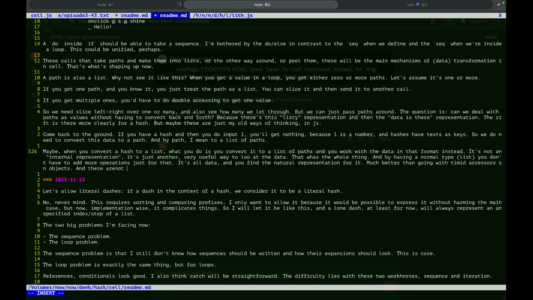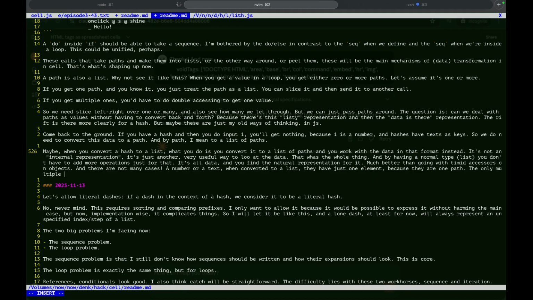And there are not many cases. A number or a text, when converted to a list, they have just one element because they are one path. The only multiple value, complex value that is not a list is a hash. So this is the only place where you need to convert. That's it.